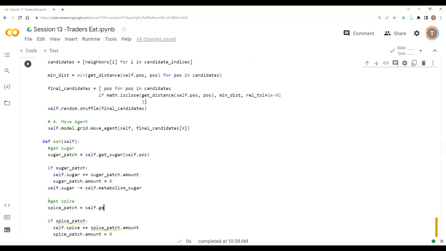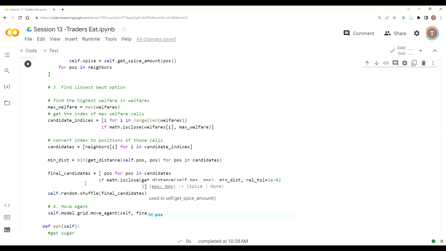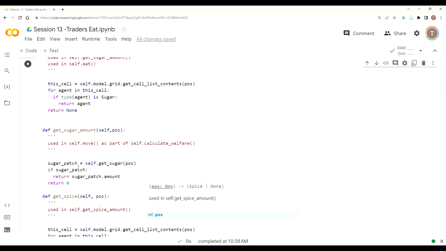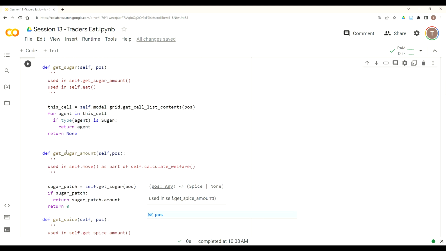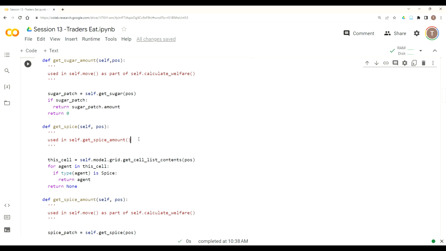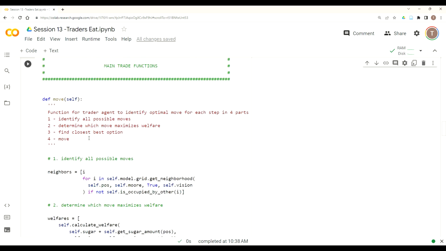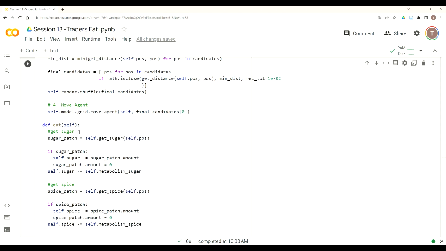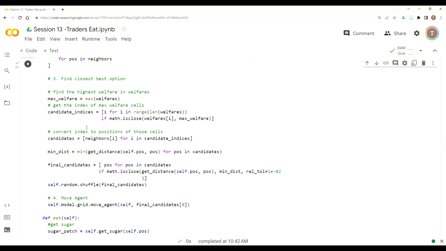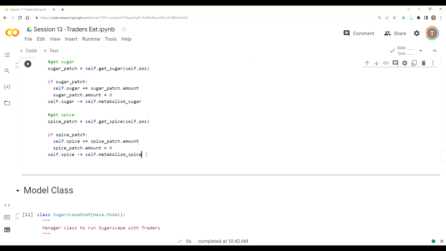I forgot to add getting the spice. So spice_patch equals self.get_spice, which takes one parameter, the position. So go up to our get_spice helper function. I'll just put a note here that this function is also used in self.eat. And this actually completes our eat function.